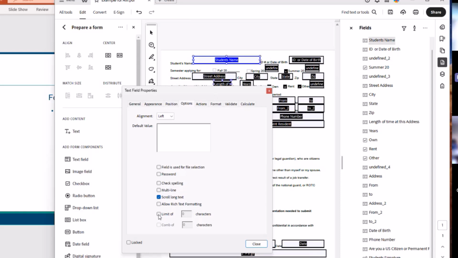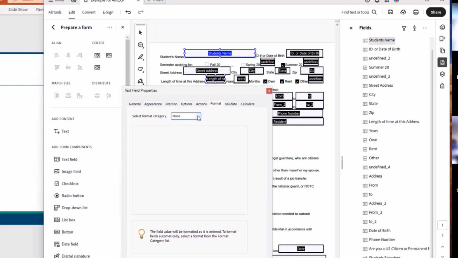The nice thing about the text here is you can limit the number of characters, and this could be helpful for a name. A name might not go over so many characters, maybe like 30. Same thing with phone numbers or date of birth. You can restrict the number of characters that somebody can enter. And then on the format, here is where you can restrict it to be a number, percentage, date, or time, or some other special character if you want to.